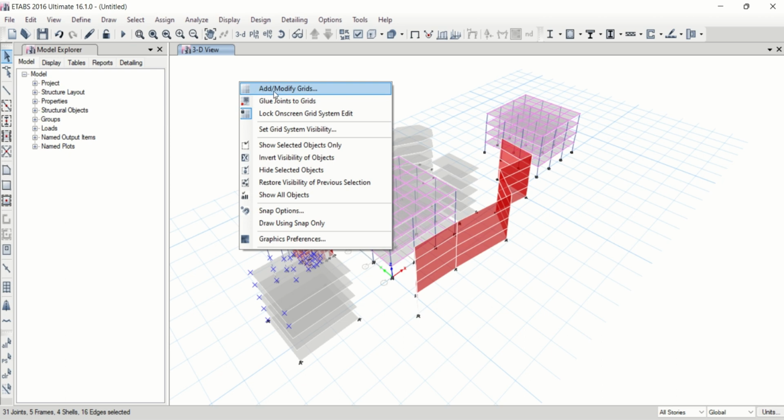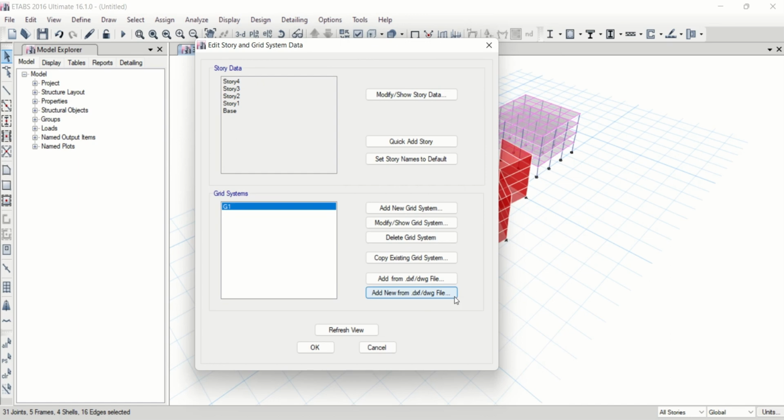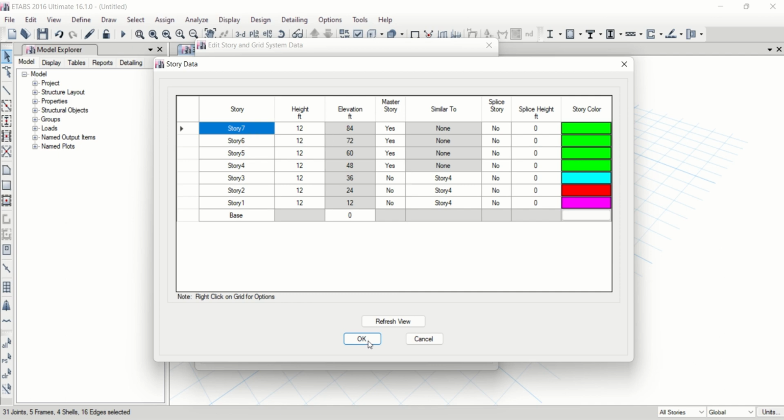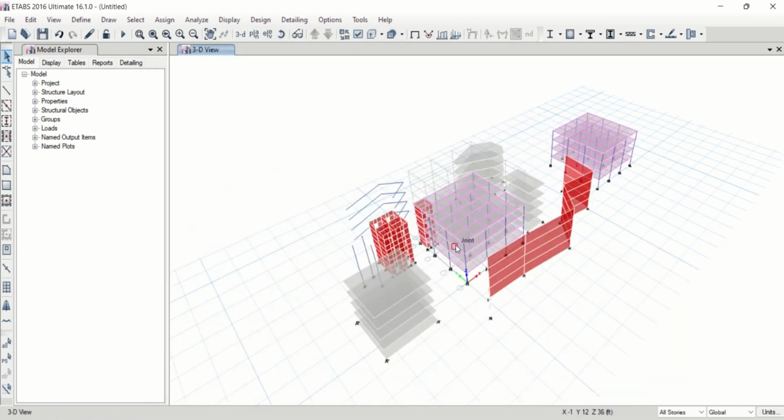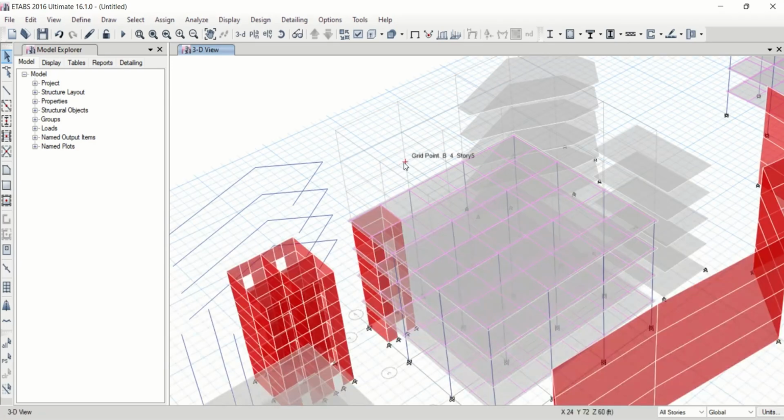The next is the add modify grids. So this is the same window that appeared, we have discussed it earlier, that you can modify your grid system. In here you can add a grid system, you can import, export or copy the existing grid system, you can change the story data, you can add the quick story. For example, if you want to add 3 stories quickly, you have to click 3 times, and if I go to modify, 3 stories will appear. I click OK, so 3 stories have been added, but they have not been replicated. That's why only grid lines have been replicated.